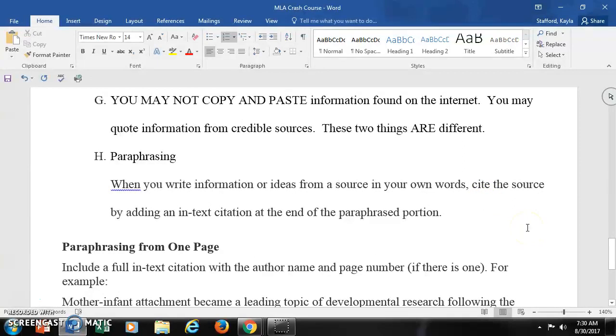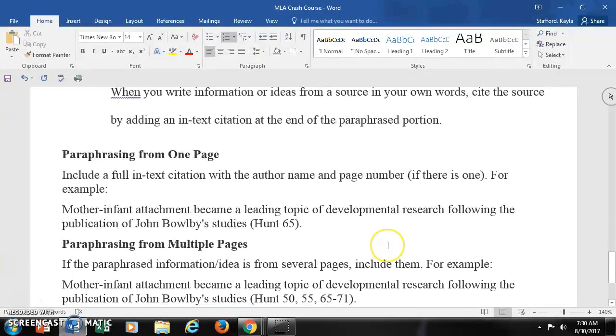Paraphrasing. When you write information or ideas from a source in your own words, cite the source by adding an in-text citation at the end of the paraphrase portion. For example, here is the information that I've paraphrased, and here's the citation. Notice there's no quotation marks because I put this in my own words.